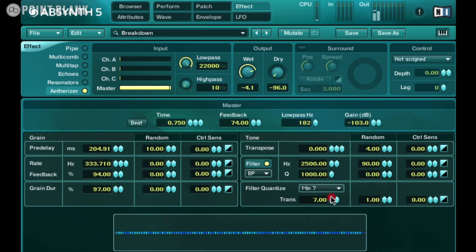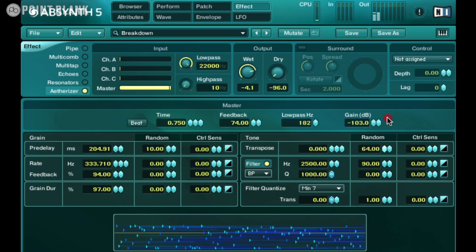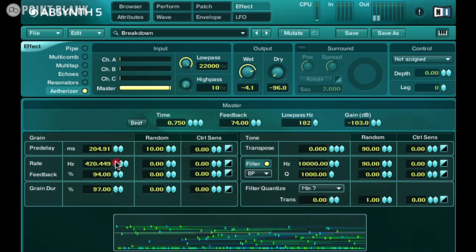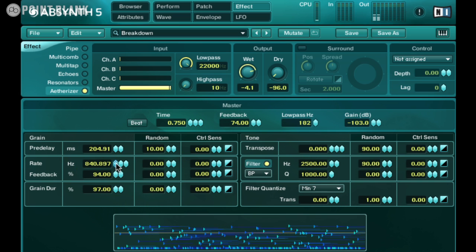Now, I have the ability to transpose these as before. Now, if I come to the transposition here and I randomize, I can essentially smear all of the grains around the cutoff here, and each of them is then still quantized to that particular chord. And as I brighten this, you can see this represented in the display here. Just bring that down a bit. And I can increase the rate still.